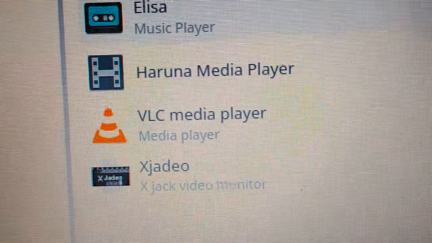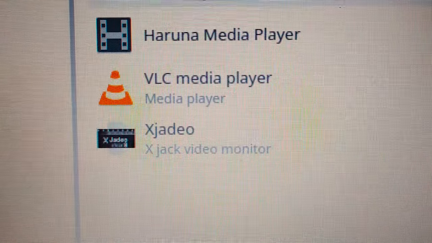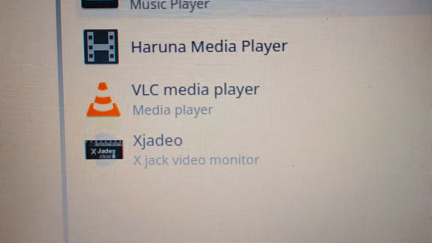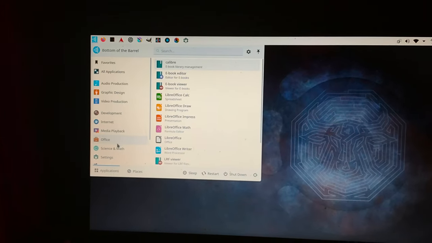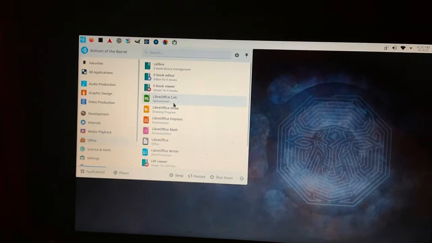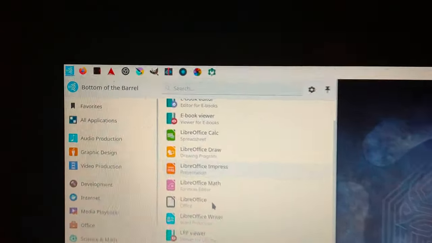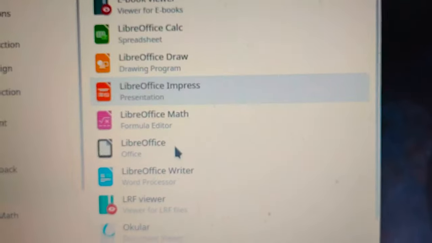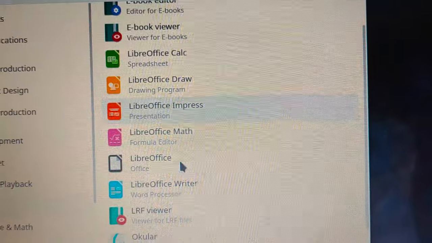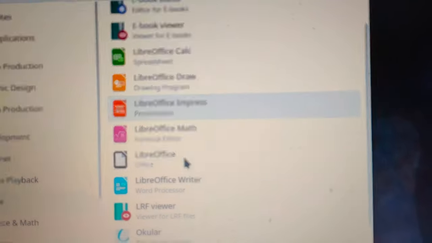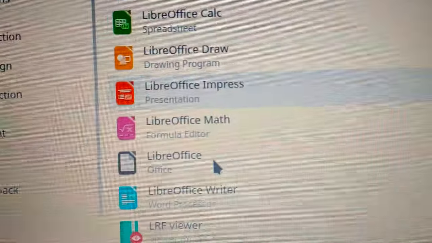Ubuntu Studio does have the ubiquitous media player that you find on many Linux distributions, VLC media player. And ubiquitous productivity software you also find on Linux distributions. You can also get it for Apple's operating system, like Mac OS, and even Windows. LibreOffice.